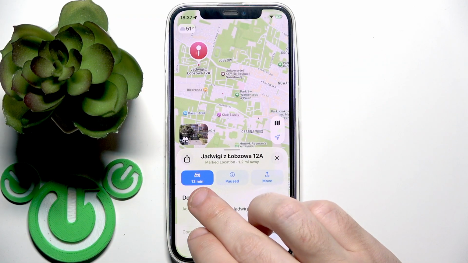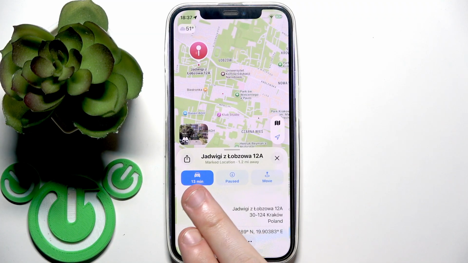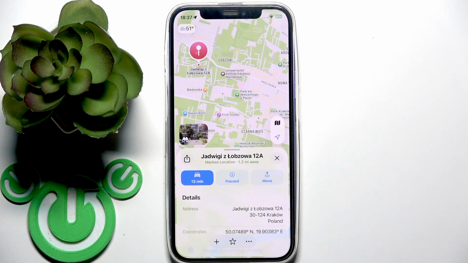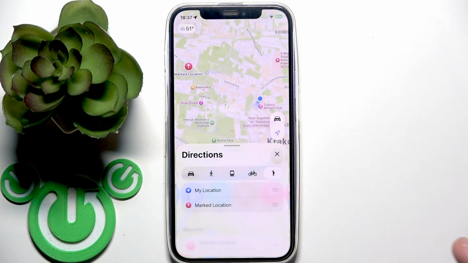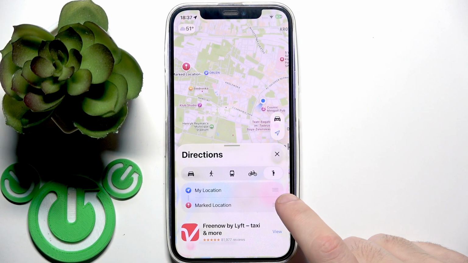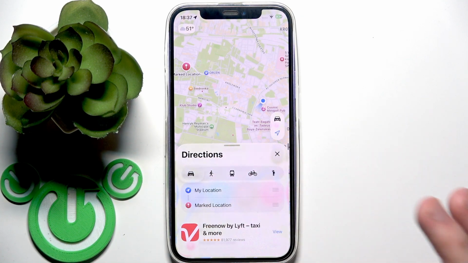After that you can select the transportation mode. So it's walking, driving, cycling or transit. Also we have the latest mode, but it's only for taxis, so if you need it you can select it.